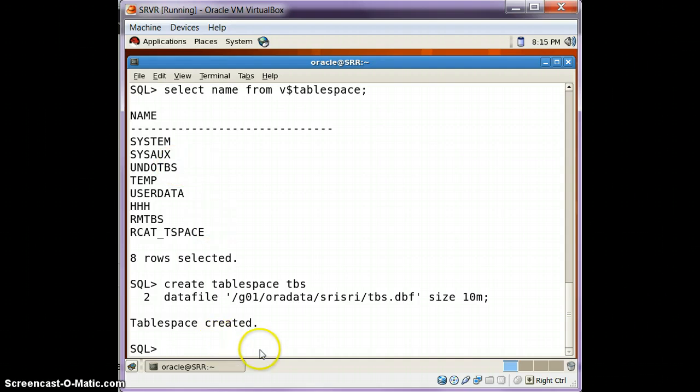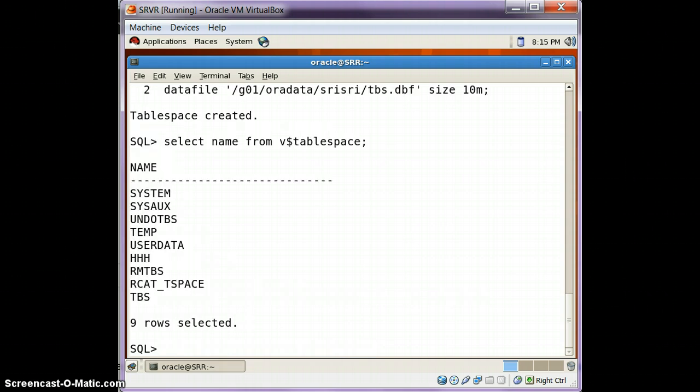tablespace named TBS. Now earlier we had 8 tablespaces here. Let's check whether the new tablespace has been created or not. Select name from v$tablespace is the command to check the available tablespaces. Yes, look here, the new tablespace is created, and we can also check the data file which we gave here.